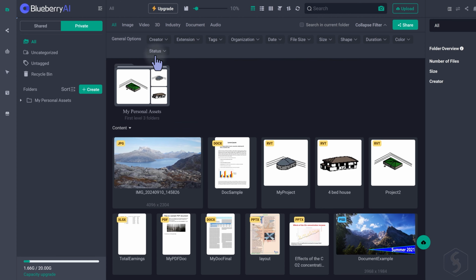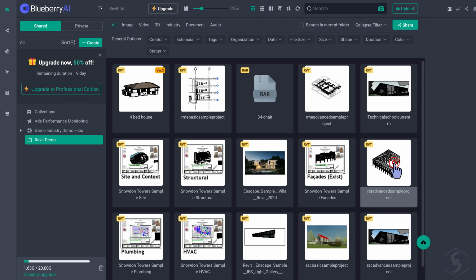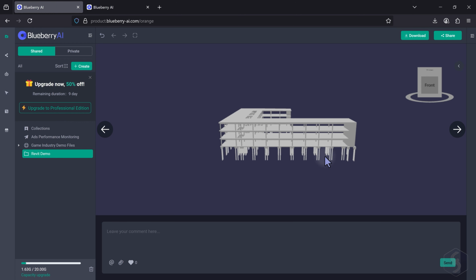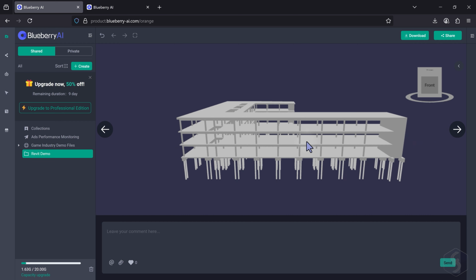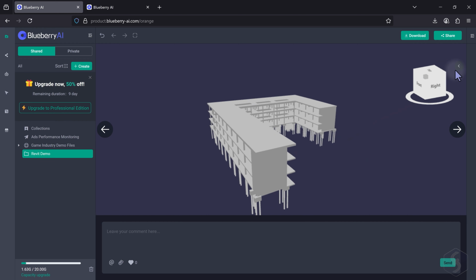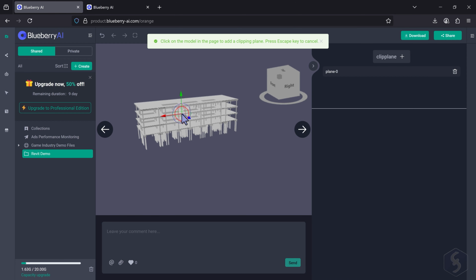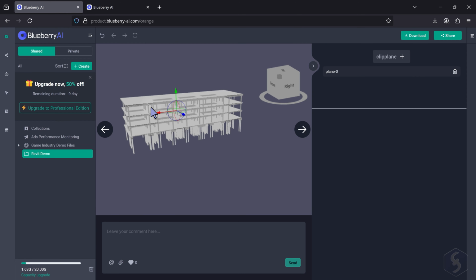Blueberry AI automatically generates a complete preview for a wide range of file formats. If you work in architectural and design projects, Blueberry AI can display work from Revit, AutoCAD, or Blender directly within the interface. You can rotate the model, zoom in and out for detailed views, or even apply clip planes to inspect within, saving time from opening the same project in dedicated softwares.